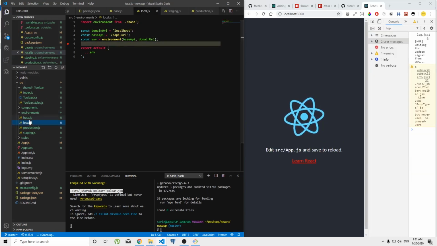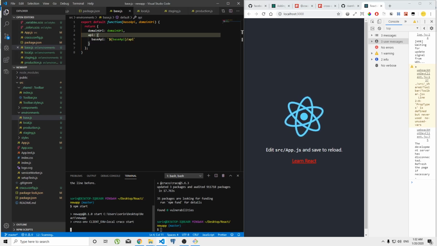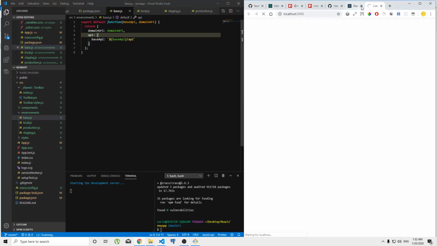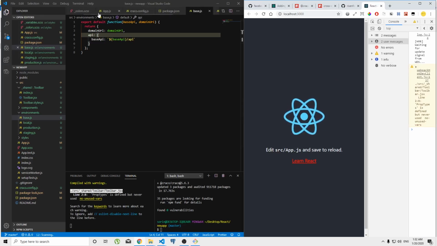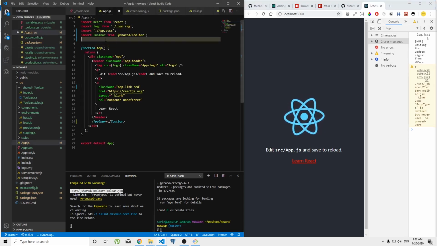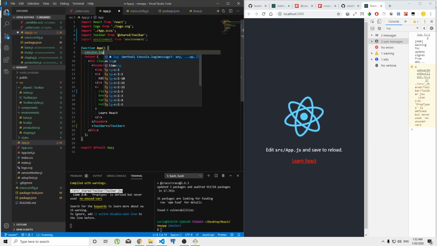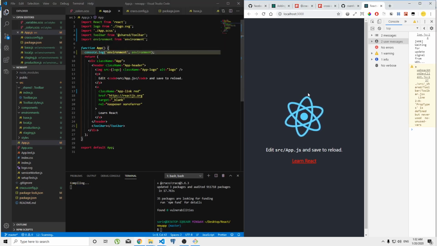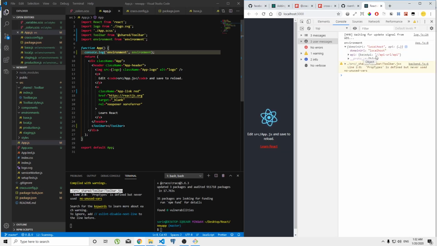Okay, now let's restart the application. npm start. You will see cross-env and client environment local. And now if you go inside app.js, we'll import environment from environment. And if we console log it, we will see the object with the domain URL and the API.